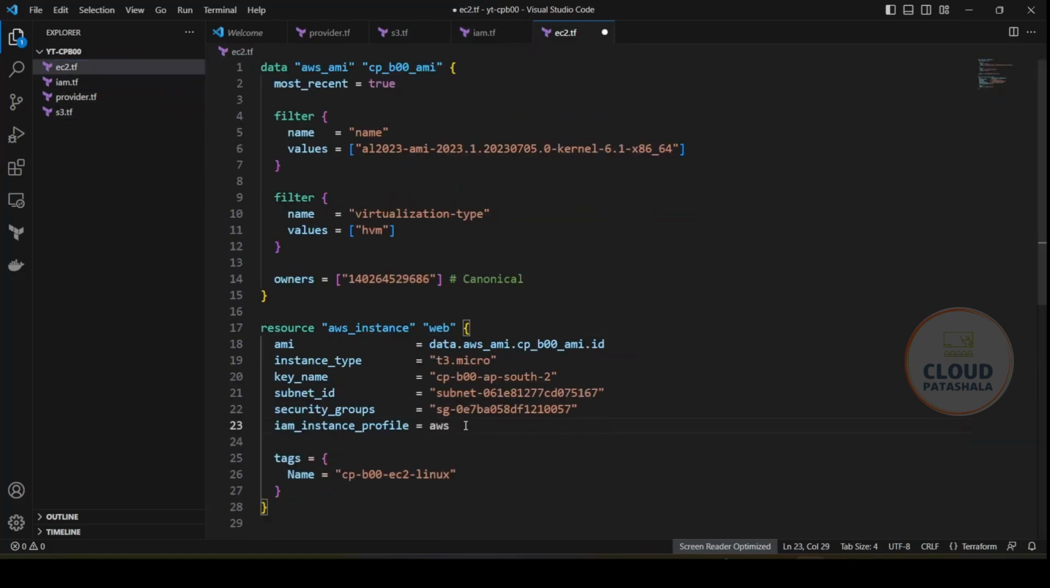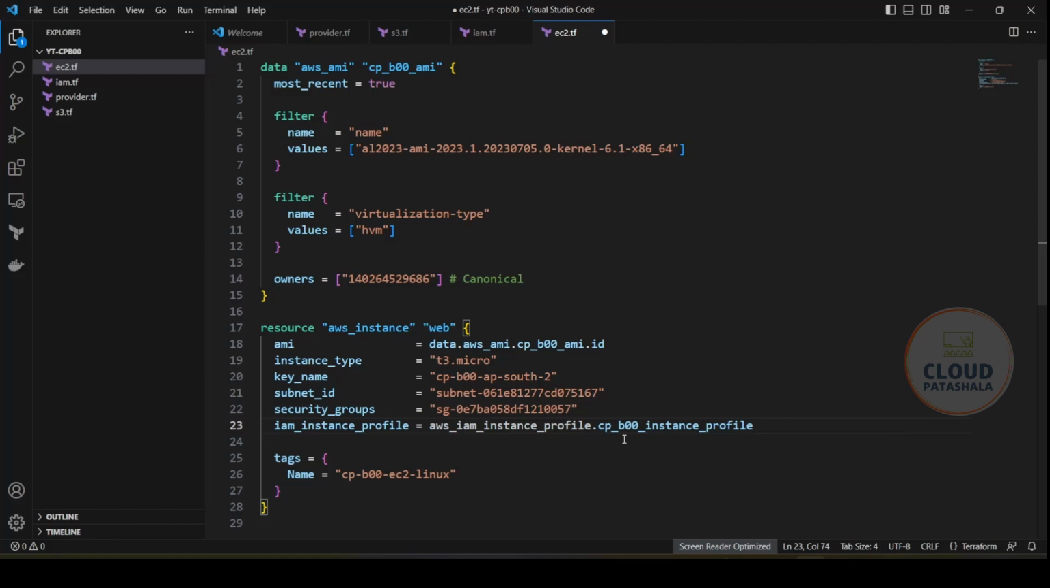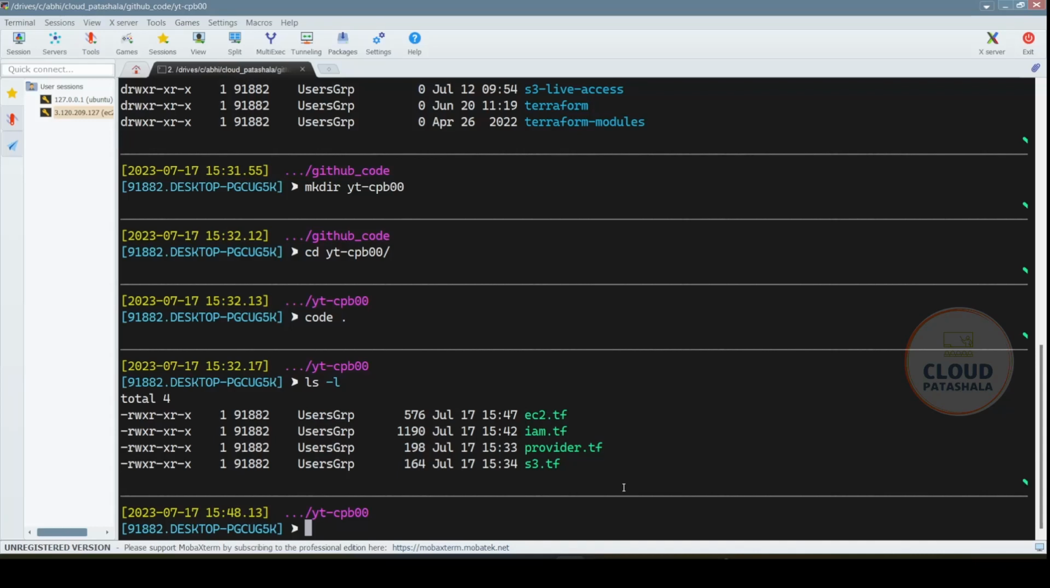So this would be aws_iam_instance_profile dot, I think it would be a name, but we never know. I think that should be a name that would be going in, but if we do face an error, we would definitely like to troubleshoot that.